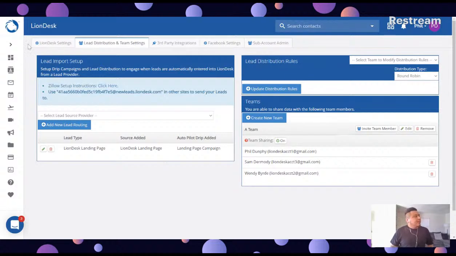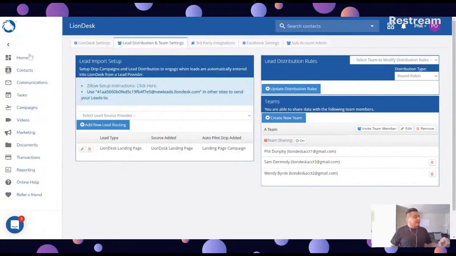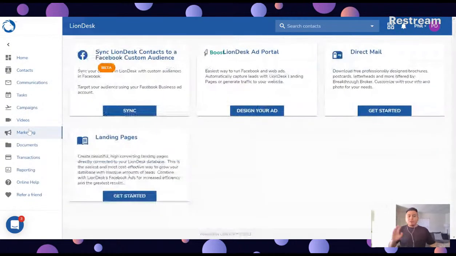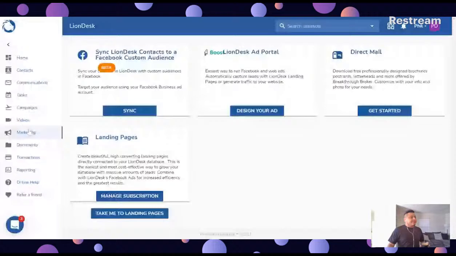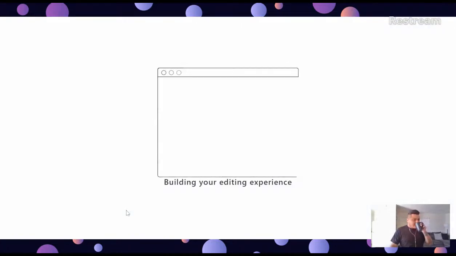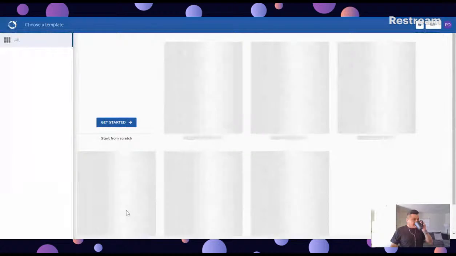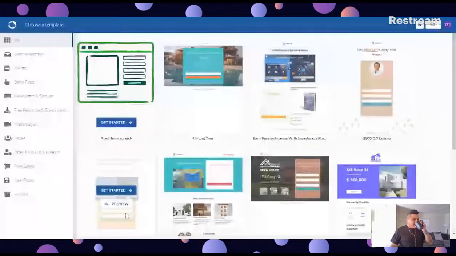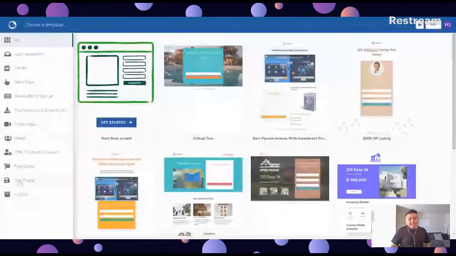All right, so go ahead and open up the main menu on the left-hand side and click on Marketing. Our landing page is already created. It's already active. I'm going to go ahead and click here, take me to landing pages. From here, you can find all of the pages that you've ever created by going to the left menu and clicking on Your Pages.